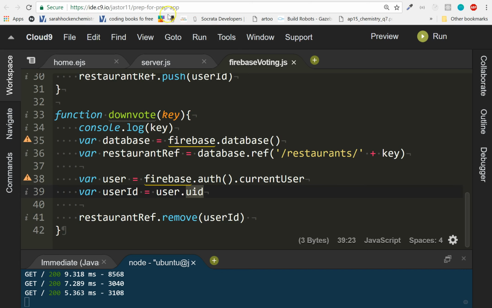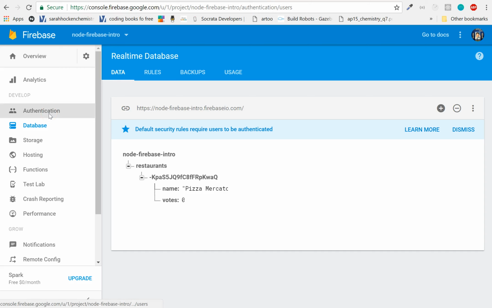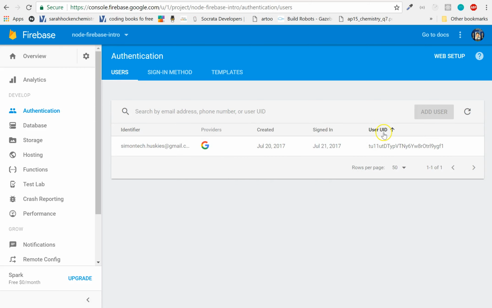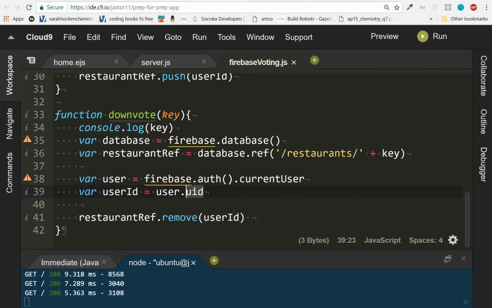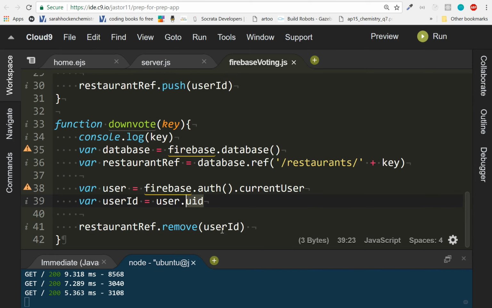user.uid. And that UID you can find right here. If you go to authentication, that is your UID. It's a unique key that corresponds to every single user. And so that is the way I would handle this whole process. But that is all of the time we have for today. So I'm not going to go into it too much more.